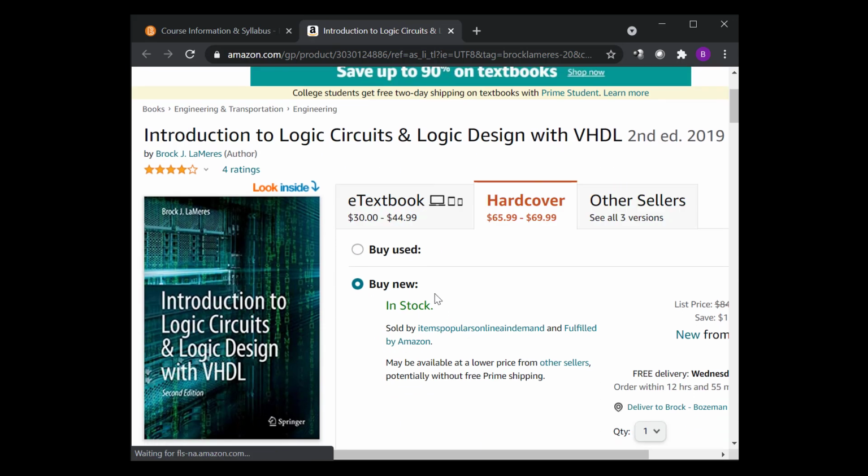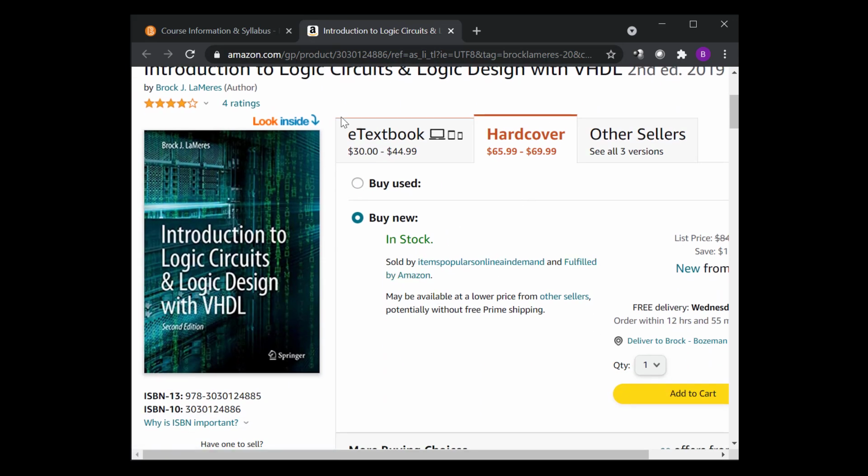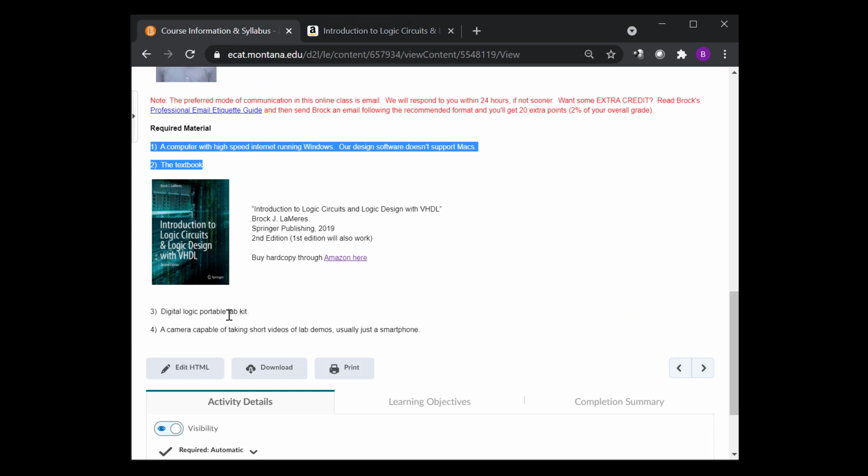If you're a college student, you get free shipping and all that sort of stuff, and it's relatively inexpensive. But then the big one, the Digital Logic Portable Kit. If you've taken the prereq for this class, this class is all about FPGAs. Every lab we're going to do is with an FPGA.